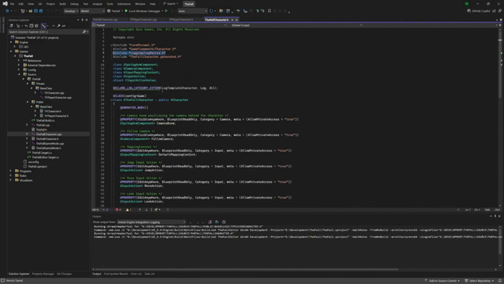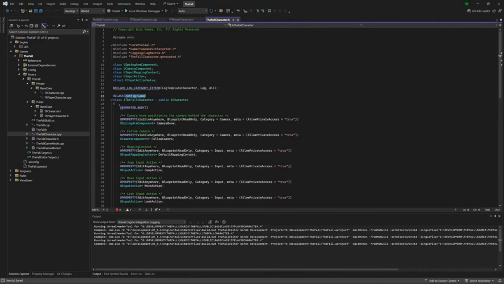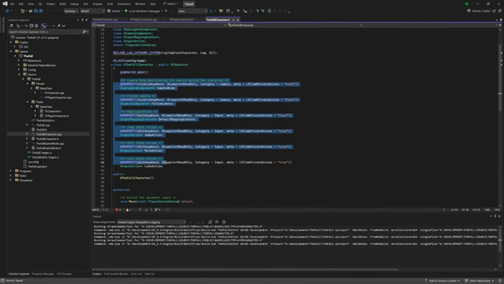We don't need this include because we're not using this logging. I found it doesn't really serve any purpose, at least with 5.4. It may have served purpose in previous iterations of the engine, but we don't really need that for here. We're going to copy that config equals game and copy this.